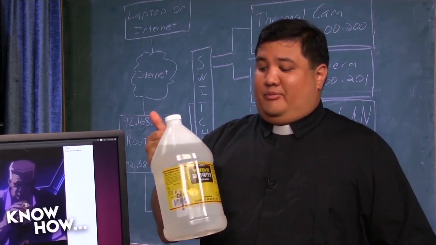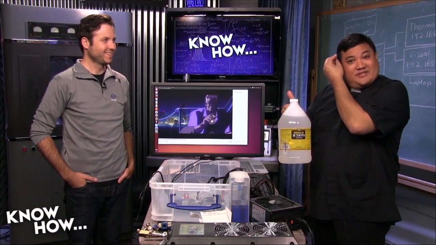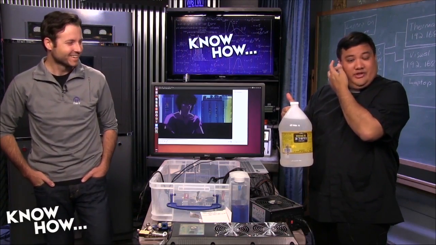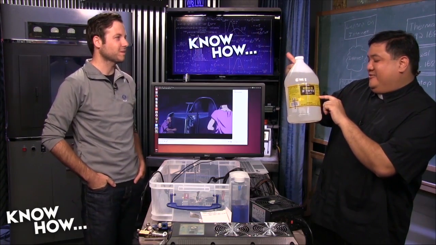Okay. Now, we haven't actually tested this yet. We've only been drinking. It's a mild laxative, which explains why we're not so full of it. It says for animal use only. So should I not have been putting that in Jeff's coffee?